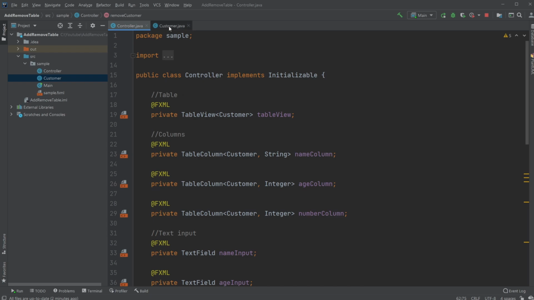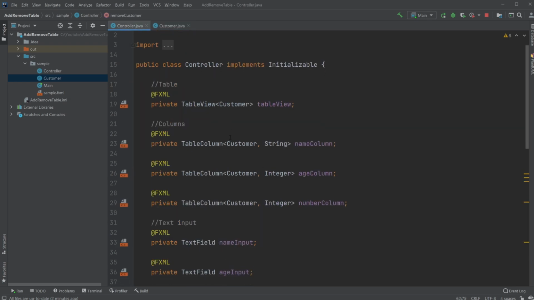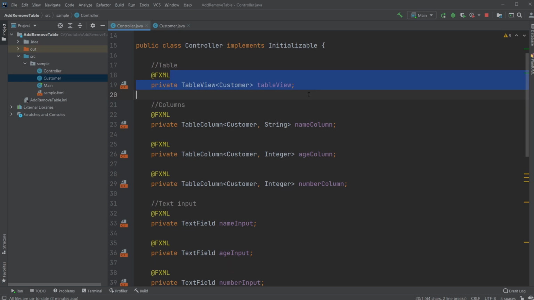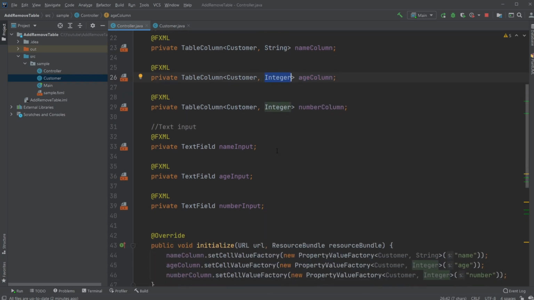When we take a look at the code, the simplest way I have found to work with tables is to create an object. In this case, I created a custom object that contains my name, age, and number, just like the columns in my table. I then have my table defined with the ID, and defining that my table takes customers as an input. We then define for each column that we're getting information from our customer object: my name is going to contain a string, my age is going to contain an integer, and number contains an integer as well.